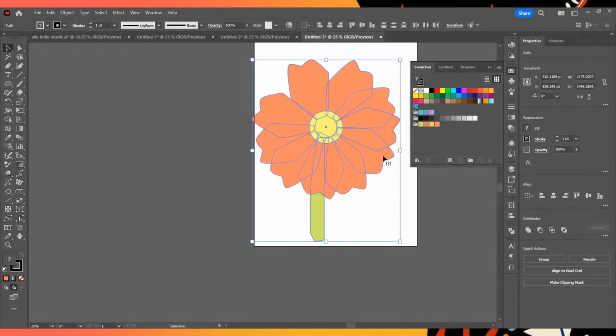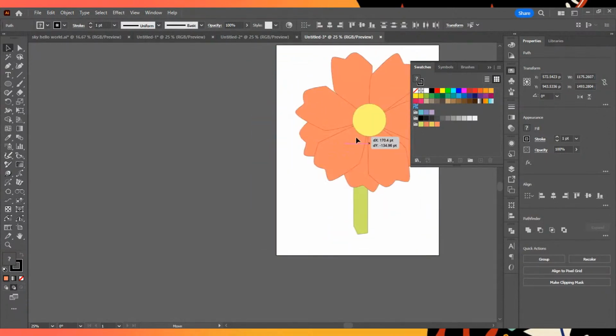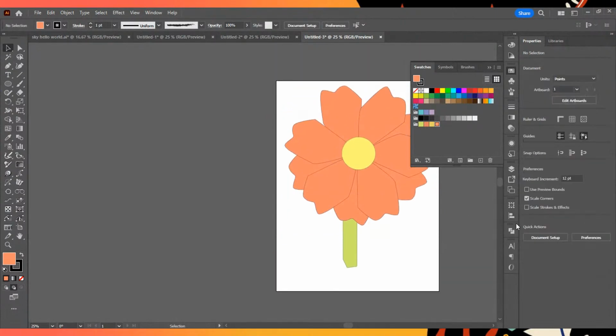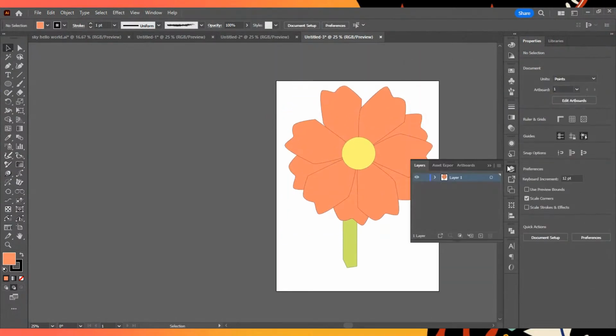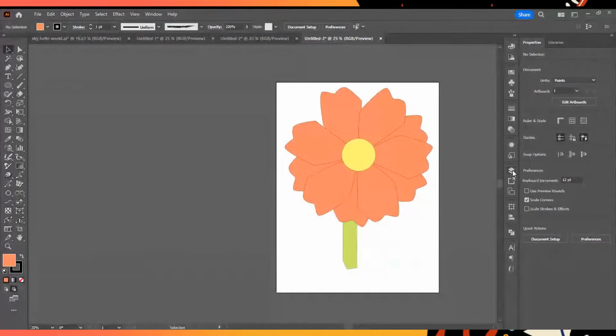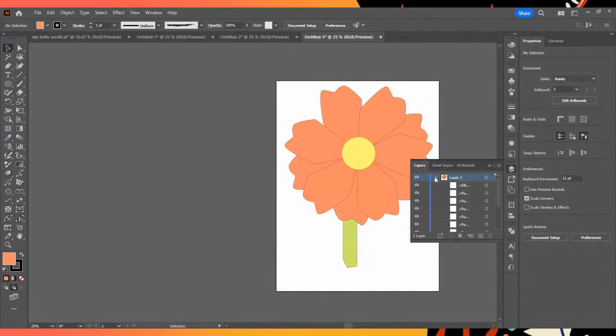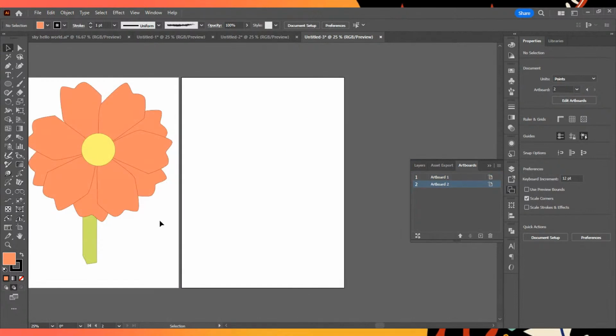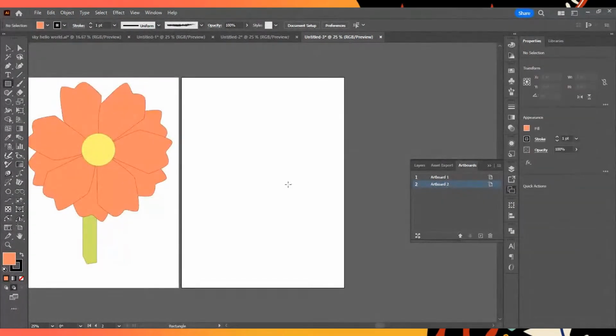Okay, so let's move our flower somewhere. Let's create a new artboard. You can see the artboard panel in here if you're using the Essential Classic Workspace. So click here. It's the layer panel. Now you can go to artboards and create new artboard. There we go. Now let's create a car. Let's create a car by memory.